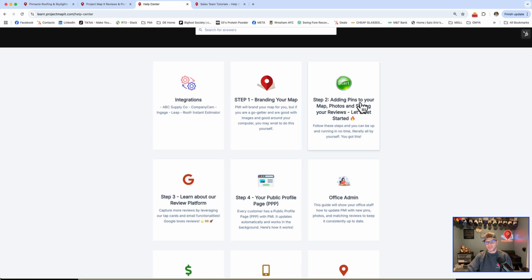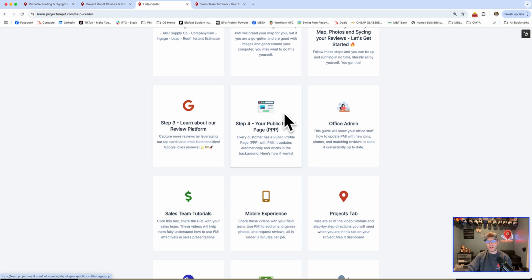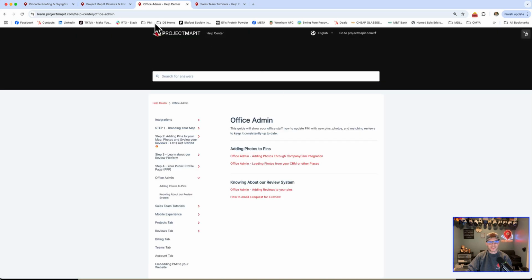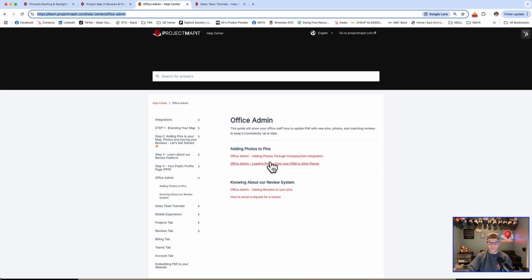So it's in order. So adding pins, this is kind of your bread and butter. This is where you're going to get up and running as step two. It's how you add pins, how you add photos and sync your reviews. Talks about our review platform, our public profile page. If you have someone in your office that's going to be running and managing Project Mapit, just send them this URL link and say, hey, watch these 4 videos, and they're going to be on their way.